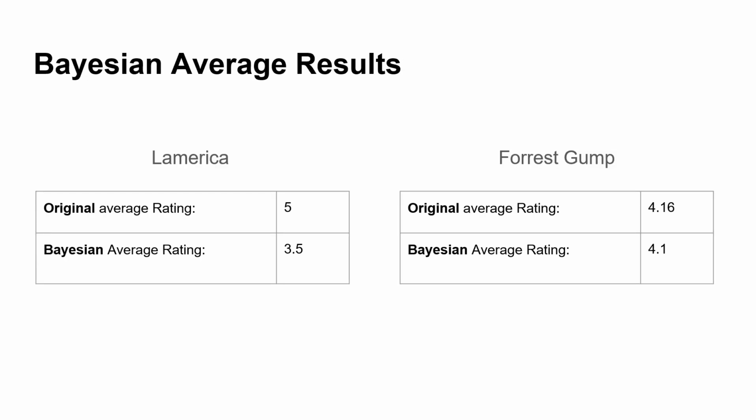For our specific case, the rating for L'America decreased from its original rating score of 5 to 3.5 after applying Bayesian average. In contrast, towards the right, Forrest Gump remained about the same as its original score of 4.16. As a result, it reduced the impact of outliers and extreme ratings, leading to more reliable recommendations.